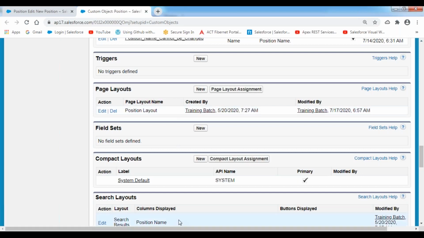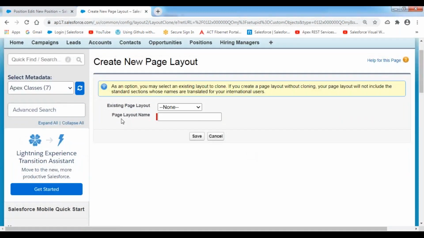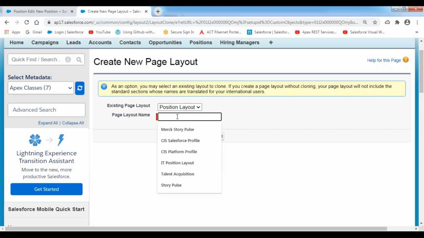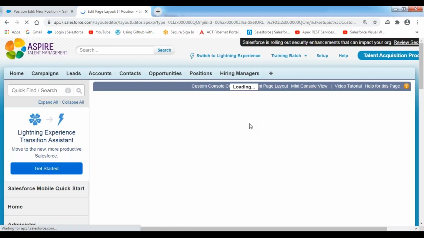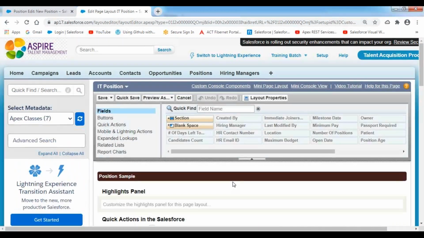Now what we need is two page layouts. One is IT position, the second one is non-IT position. So click on the new button to create a new page layout by cloning an existing one. Select this existing page layout to clone it, nothing but creating a duplicate copy. I'm naming it IT position. Click on save, which provides the duplicate copy.